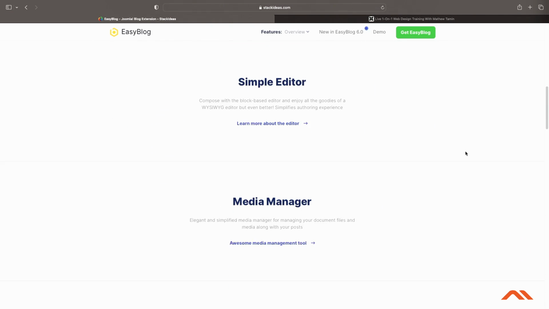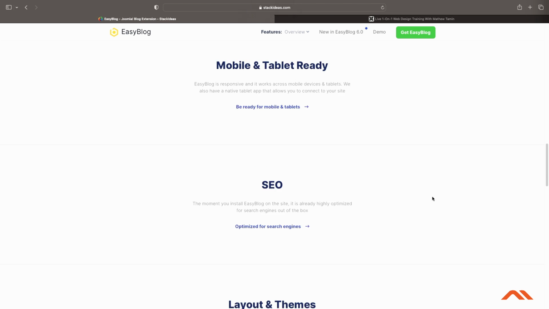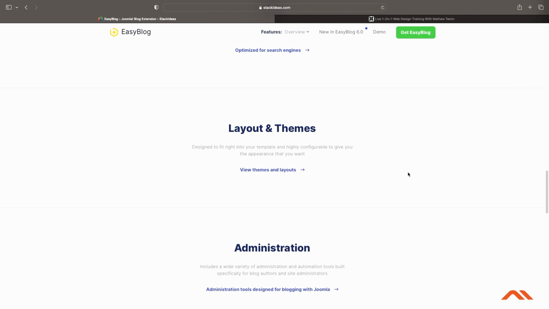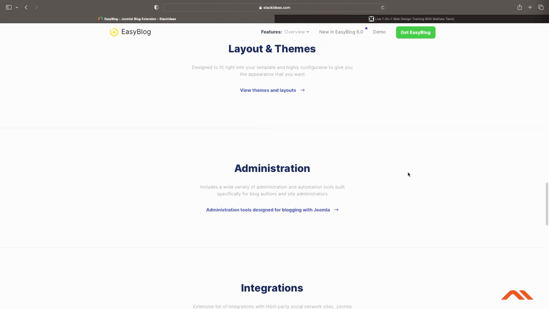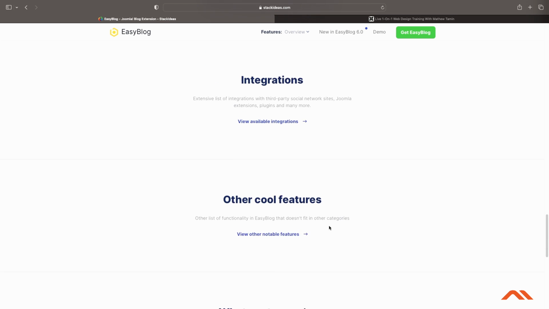So it has a simple editor. You have the media manager, the reading. It's mobile and tablet ready. You can optimize it. You can also integrate Google AdSense, right? You can monetize your blogs, and you have different layout options that you can choose. You can take a look at some different integrations. We're going to take a look at all that stuff later on.